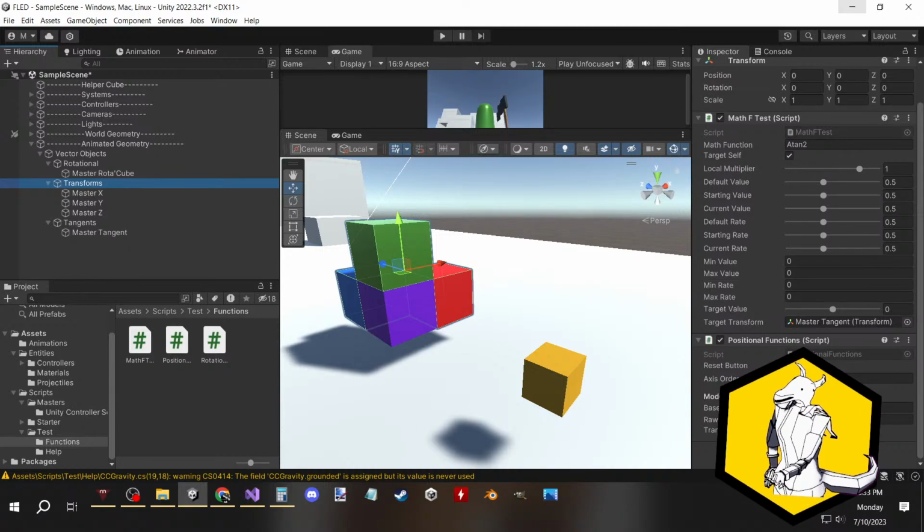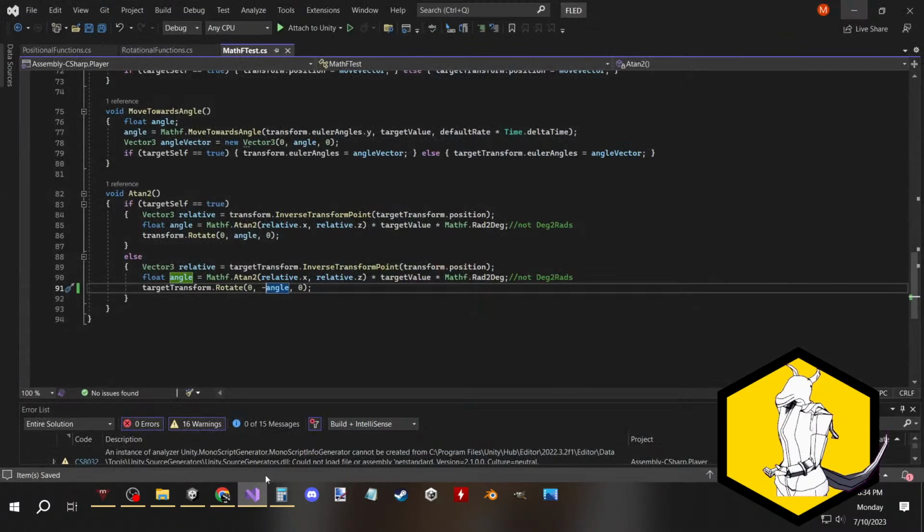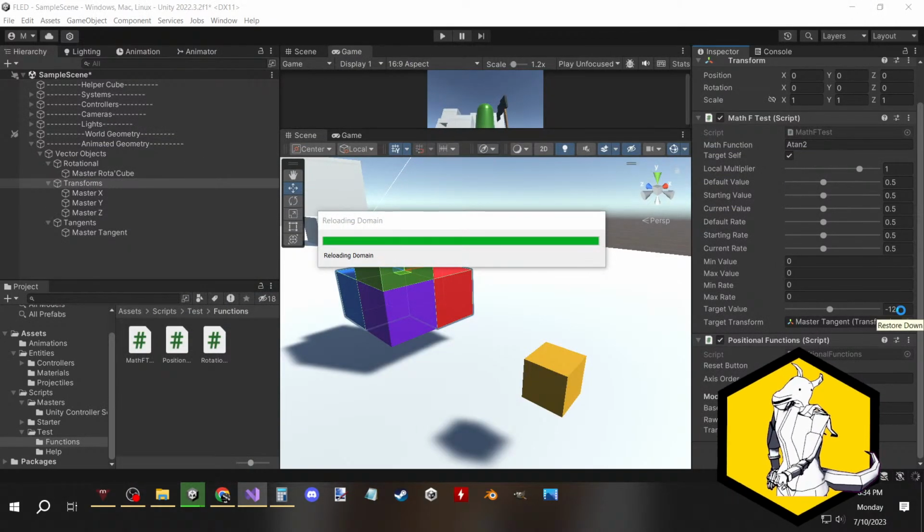So the ATAN2 is a rotational math function. At least that's what it seems like to me. It's literally rotating it. Shit, what was this on? 12, negative 12? I probably should have put it on positive. Hang on, let me delete that, save, go back here, and let's make this positive 12 and see if that gives us the same effect.